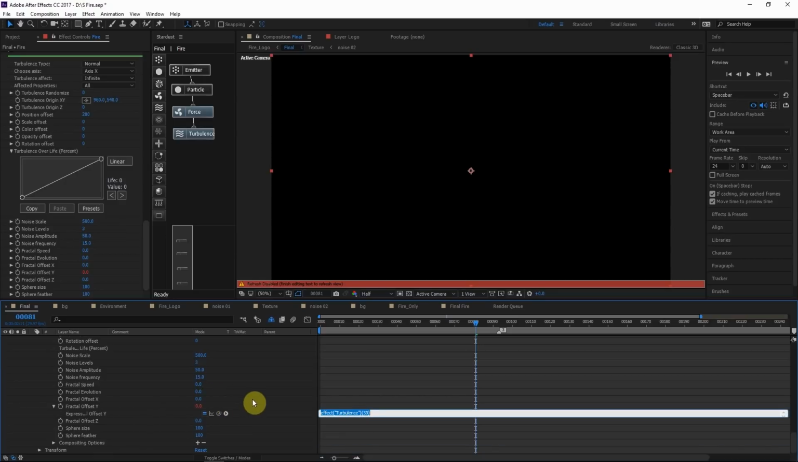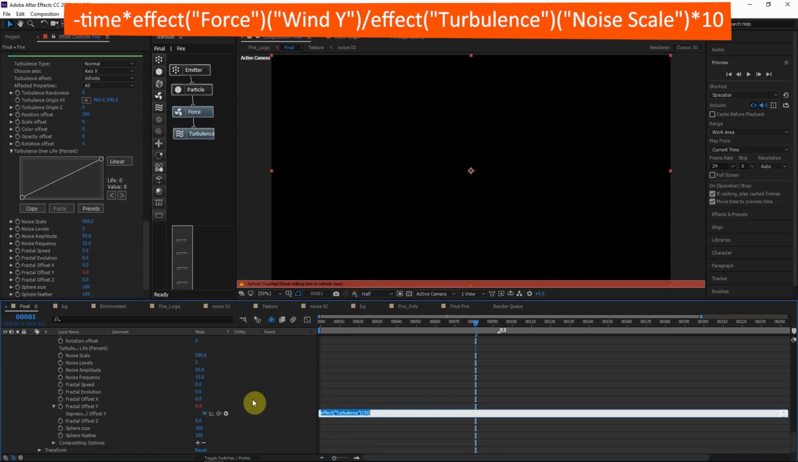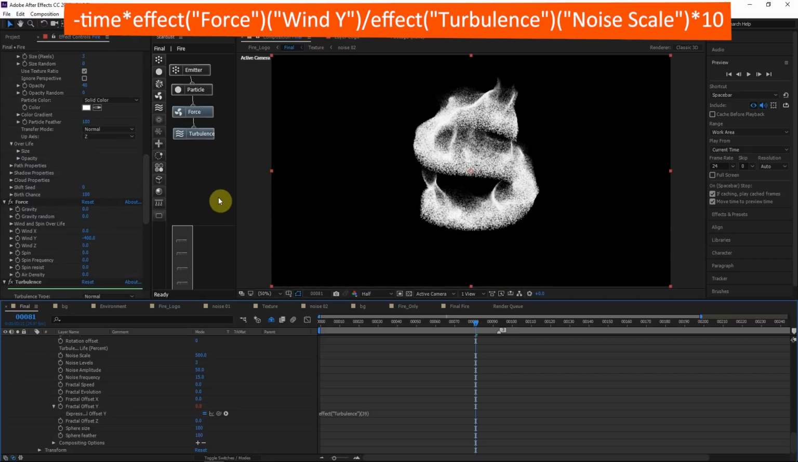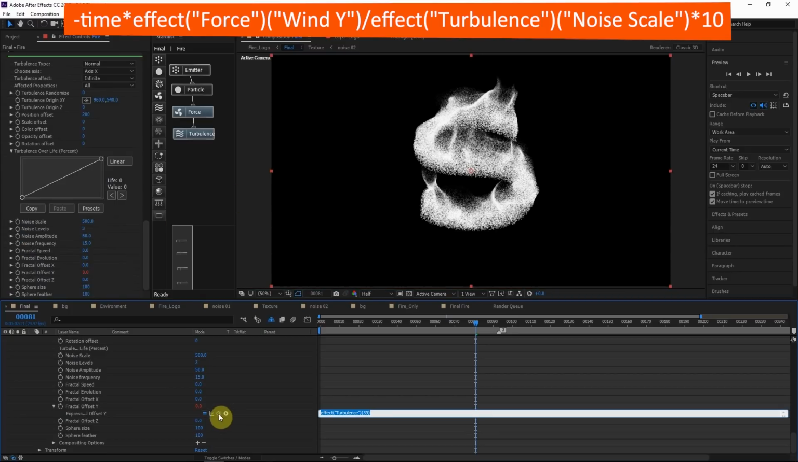So we're going to have the expression in the description of this video. I'll make sure it gets in the description so you can have access to it. And basically just paste it right here in this text box. What it's going to do is make your fractal offset Y move up at the right speed relative to your wind Y. So it's going to move the same speed as the wind. I'll just do the expression real quick.